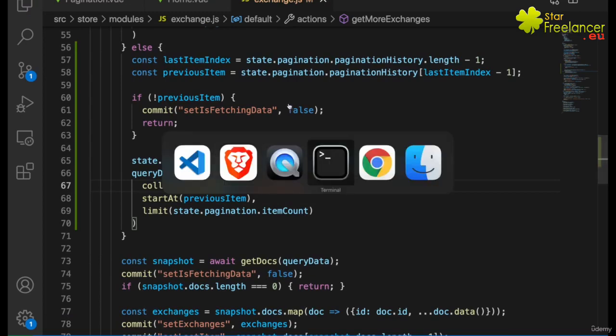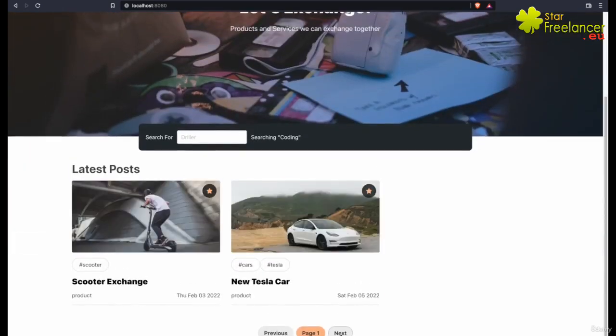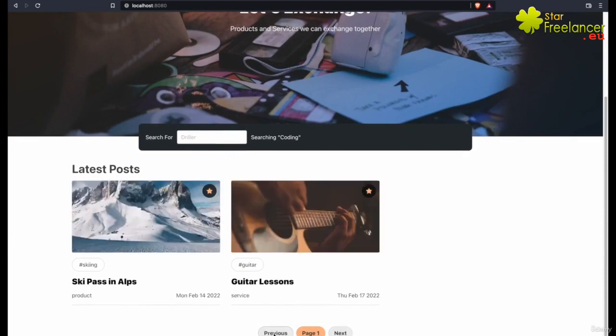Okay, now it should be fine. Go back to your browser. Let's refresh one more time, and let's try to go back and forth. Okay, so next. Let's go back. Okay, now it's working. Let's go back. You can see I can go back more. I am on the first page.